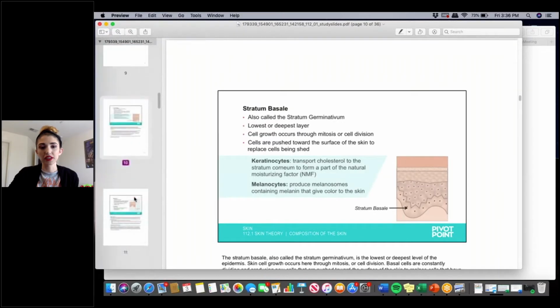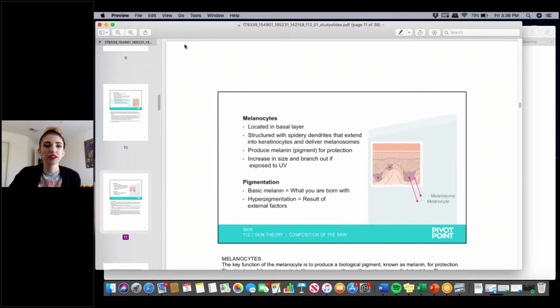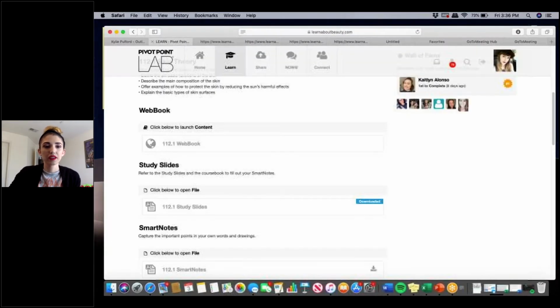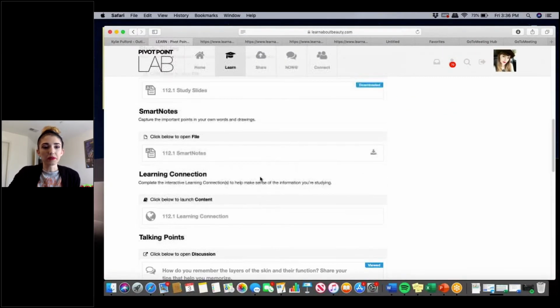Layers of the skin, all of it. And I'm sure all of you are familiar with these by now. All right, cool. So when we go down, smart notes: if you are not filling them out in your book, you can fill them out here, and you can either screenshot it or, you know, what have you. You can send it to me. However works best for you, as long as I'm getting the material in one way or the other, that's fine with me.